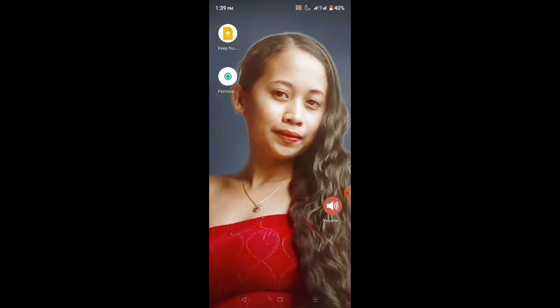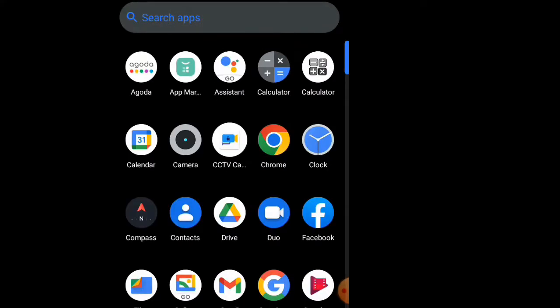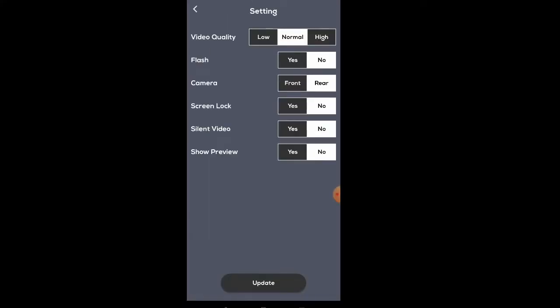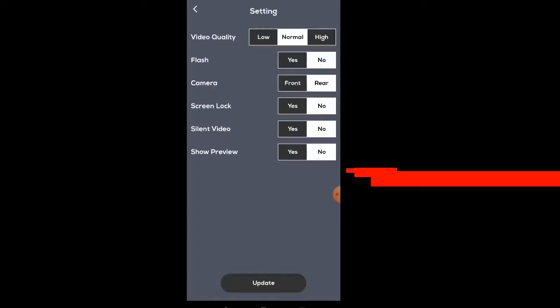So, ngayon ituro ko naman sa inyo kung paano mag-set sa settings sa CCTV camera. So, unahin na natin yung front camera. So, go to CCTV camera. And then, ayan. So, makita natin dito, video recorder, record videos, pull up on camera settings. Go to camera settings para mag-set.